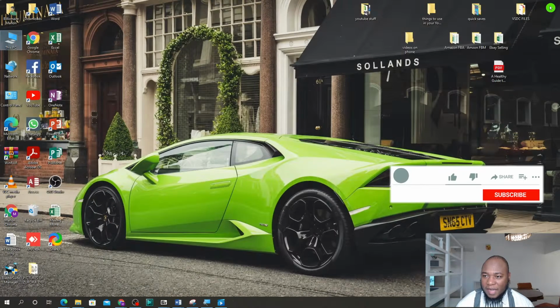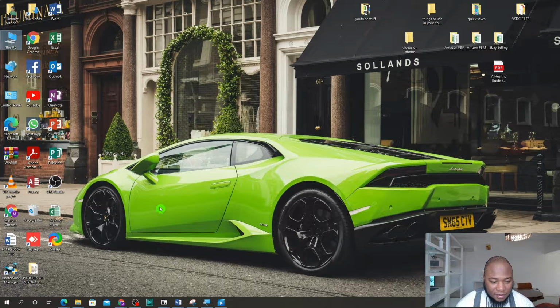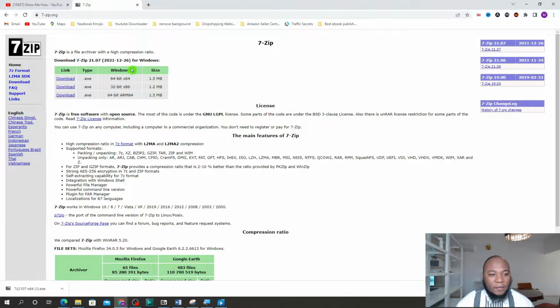Now we're going to close that. I like this Lamborghini. Then we're going to go back over to the website. After you have downloaded the most appropriate settings for your computer that is compatible with unzipping that file, you're going to go and then tap on it.